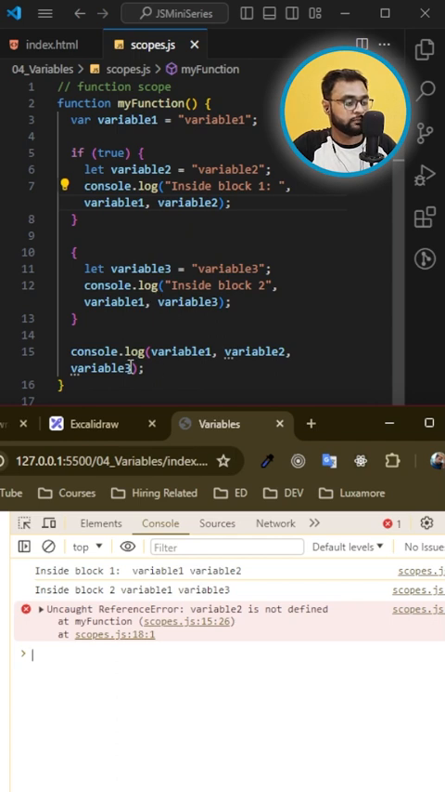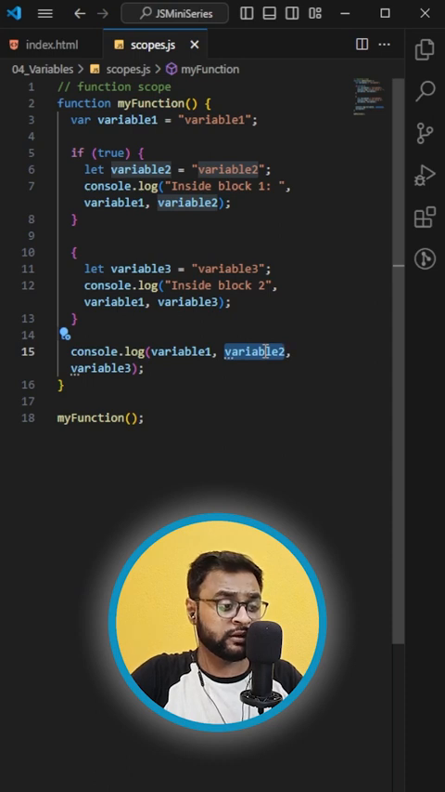But now if I come back to the 15th line, then variable 1 is fine, but it is throwing an error for variable 2. The function cannot find this variable 2, so it is saying not defined. So the function cannot actually access this variable. This is a block scope variable, variable 2, and it cannot be accessed outside the block. So it is kind of blocked within this particular block. That is why it is called block scope.